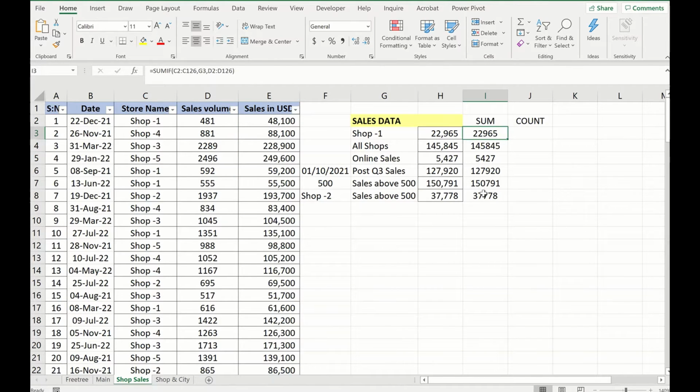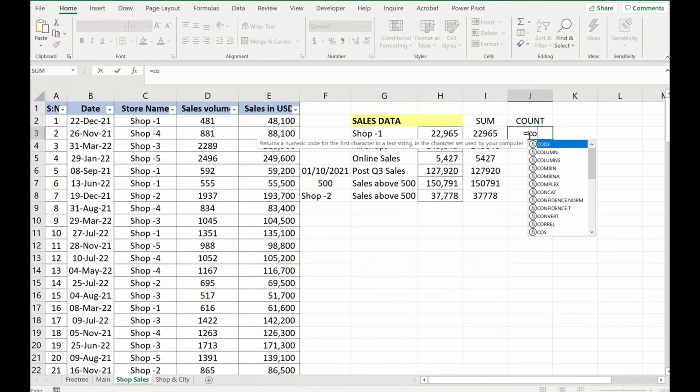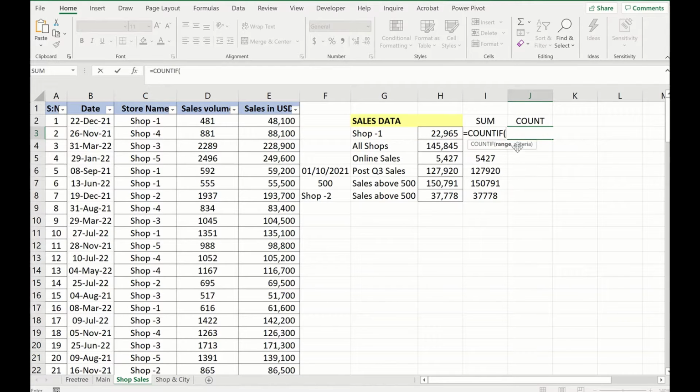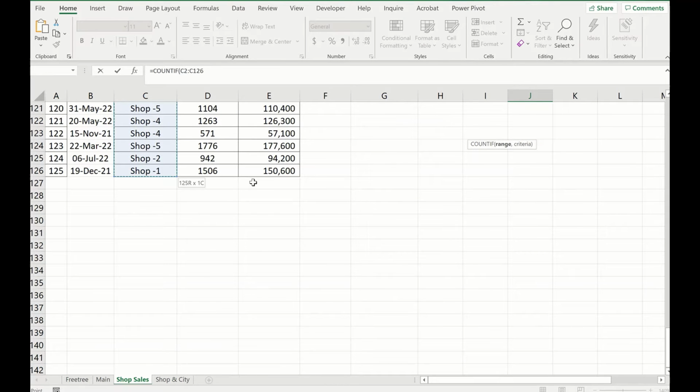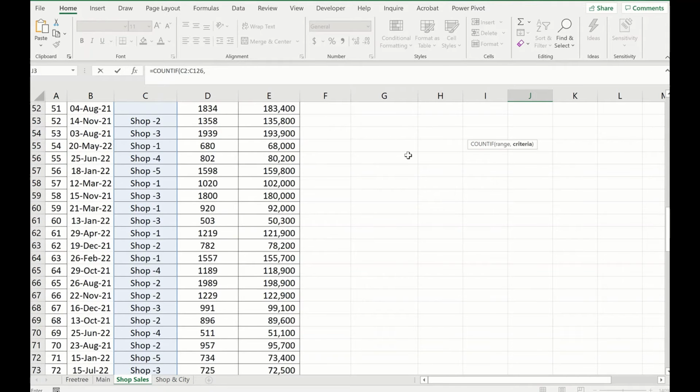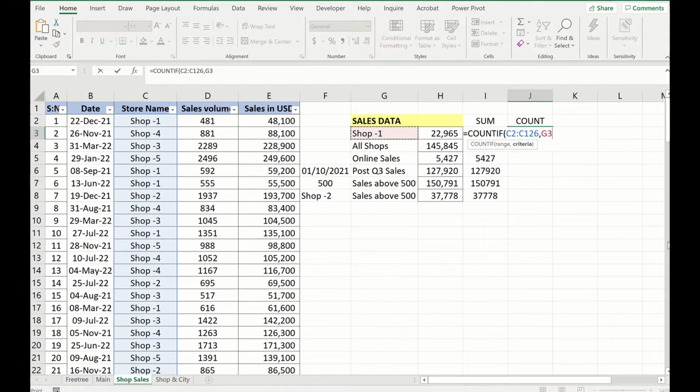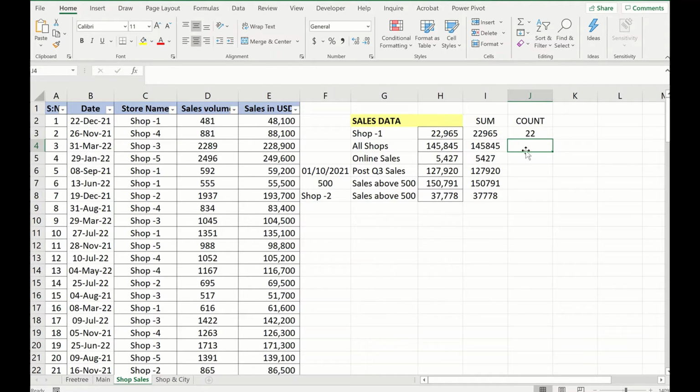And we did the SUMIF and SUMIFS. Here we're going to do a similar thing with COUNTIF and COUNTIFS, right? All right, so now let's do the COUNTIF. Here it's very simple. We have a range and criteria. That's it. Because we're going to find all the sales volume in the shops, we just select these shops, that is C2 to C126, and the criteria is that it should contain this word shop. That's it. Pretty straightforward.